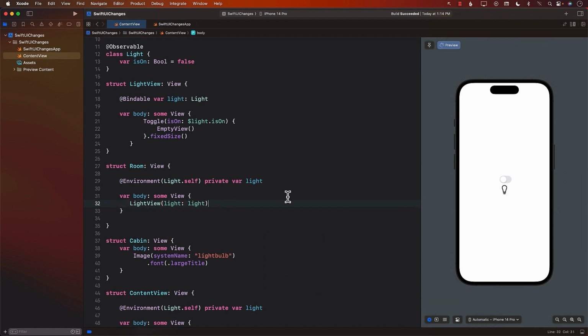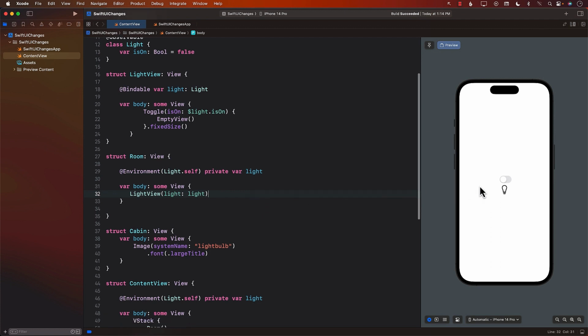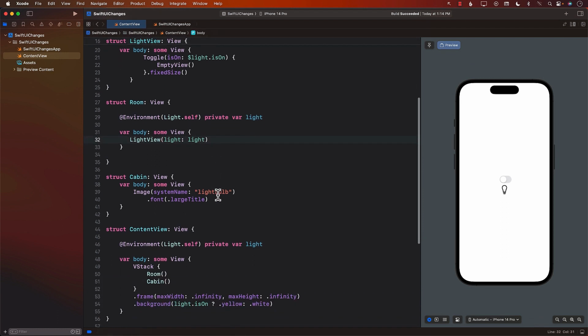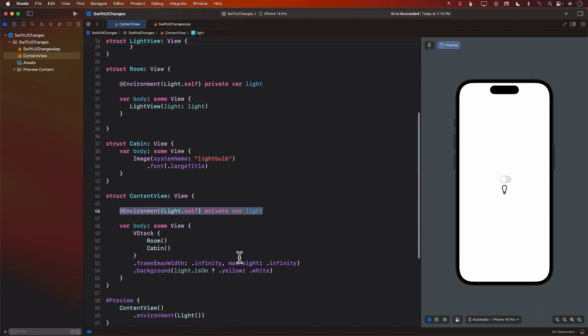If I run the application right now, you will see that I can change this and our application works as expected. This means that every single time I change the toggle, it is going to change the binding, which is basically saying that you're changing the environment variable, because that is exactly what you're passing. And once it changes, the content view says that, okay, you changed the environment, I'm going to go ahead and re-render myself.